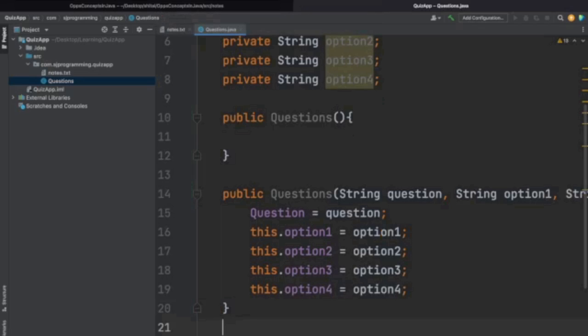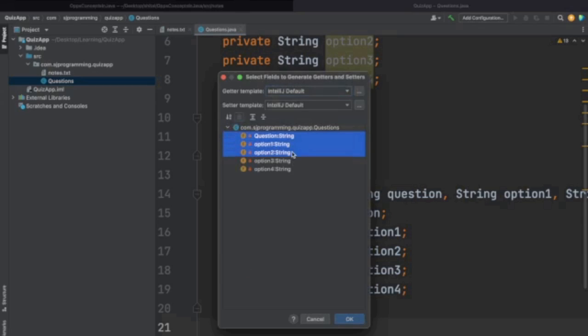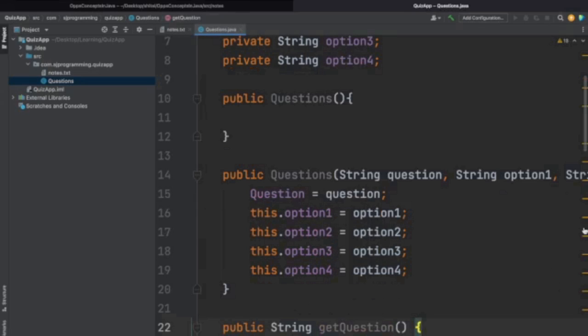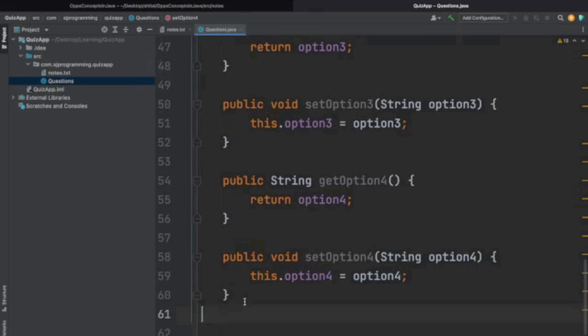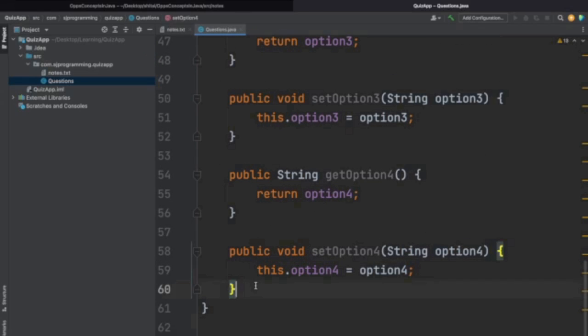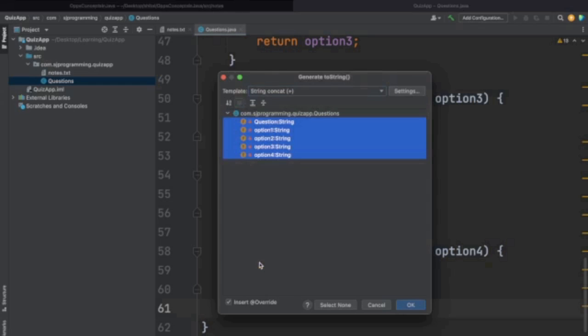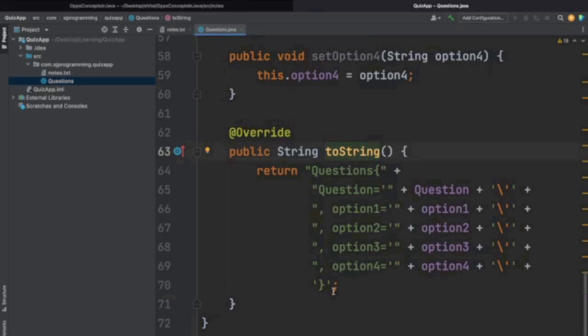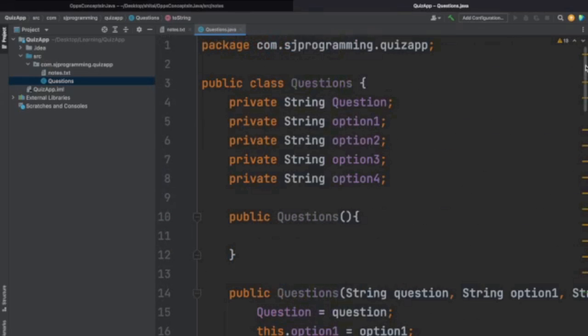Now we have to create the getter and setter for each and every field. Here we select getters and setters, and it will create them for us. Now the getters and setters for every variable are ready, and at last let's create the toString method as well. Select toString from here and okay. Now our Questions POJO class is ready.